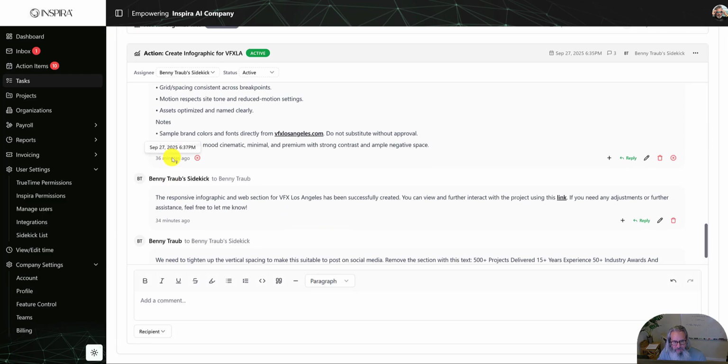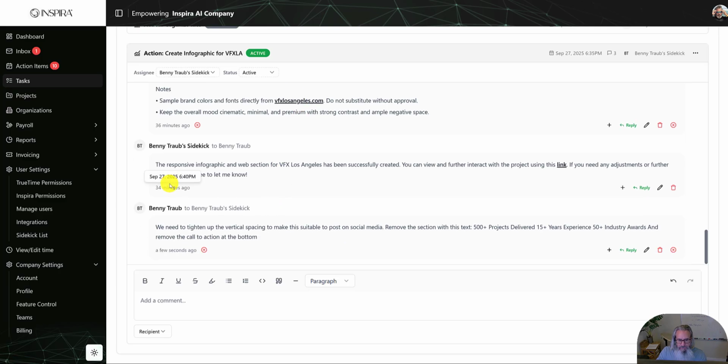And you can see by the dates here that I haven't been waiting around. I never wait around for Sidekicks to get back to me with work. I just go on with other tasks, and then when I have a minute, I'll come back, check my inbox, and then deal with it then. And that way I don't waste any time just sitting there waiting.